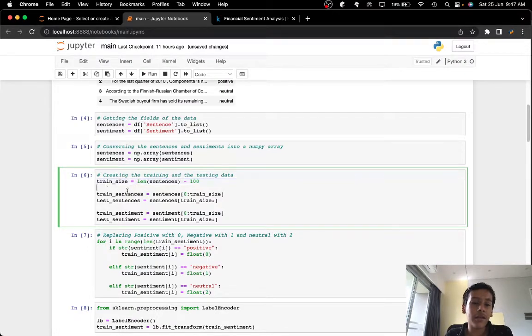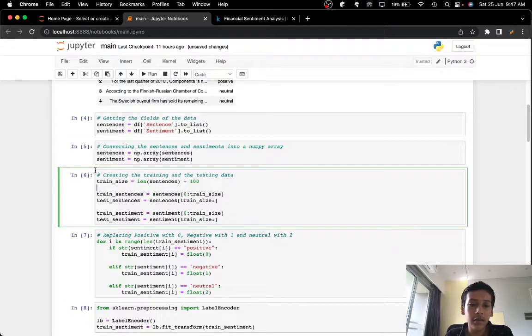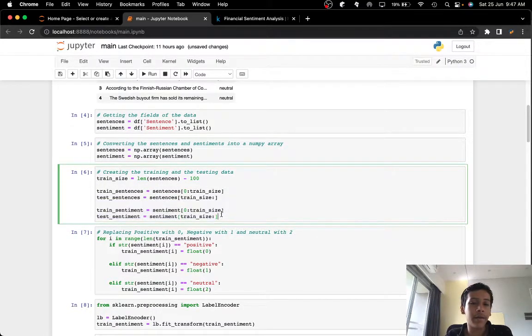Once I get the train size, I take the train sentences from the sentences numpy array, and we can just grab from 0 to the train size, all of the sentences between these two boundaries. Then the test sentences are from the train size to the end, so the last 100 sentences. We do the same thing with the train sentiment.